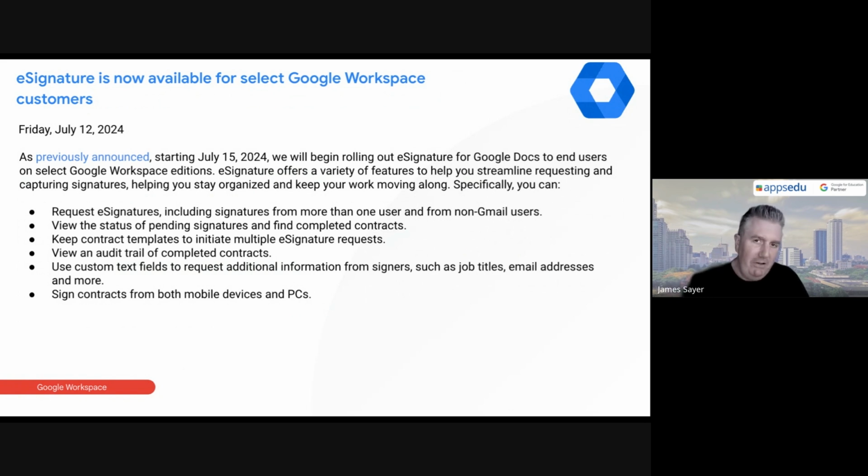We know that people in the community had said they'd seen this in Google Drive, they'd seen the menu item, but weren't able to access it. Hopefully by the end of next week, usually after 2 weeks, they will complete the global rollout and everybody will see e-signatures.